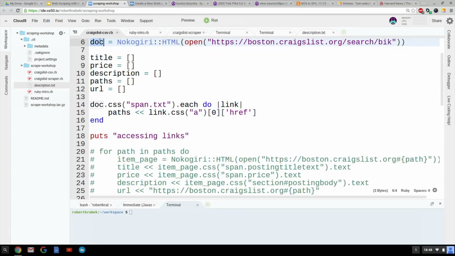Doc is operating the same way as it did in the previous file. We're going in, finding each of the span.txts. We already know that that is the container within which each link has all of the data that we want. So here, what we're doing is for each link of span class txt, we're going in and we're finding the A tag, finding the first element of that. Remember, .css returns an array, so you can't just access it as is.